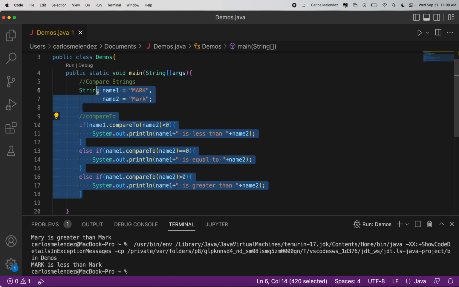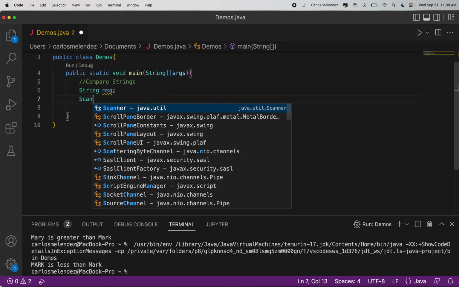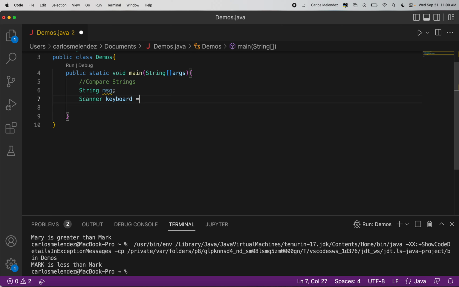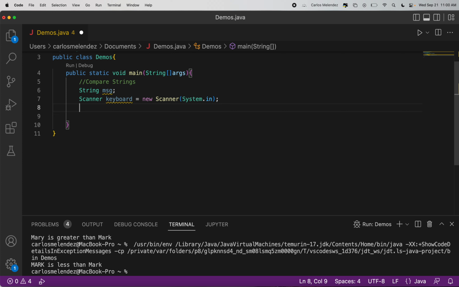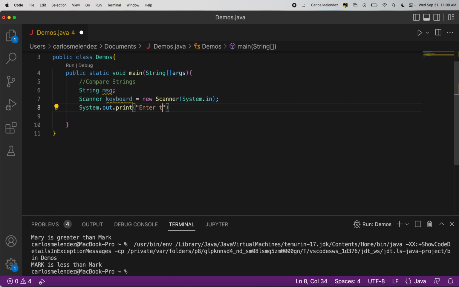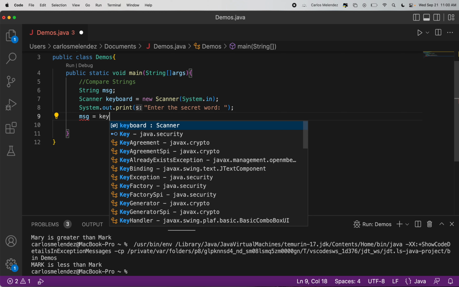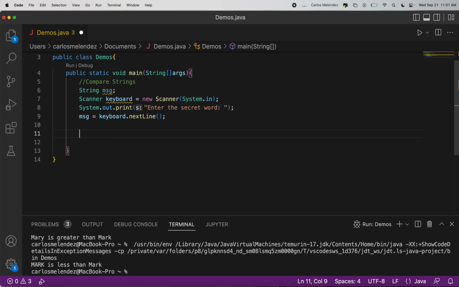Now, there's also another way that we would do this. So let's say message. We're going to have a secret message, and we're going to get that from the user. So Scanner keyboard equals new Scanner(System.in). And I'm going to say System.out.println or print, enter the secret word. And then I'm just going to say message equals keyboard.nextLine.